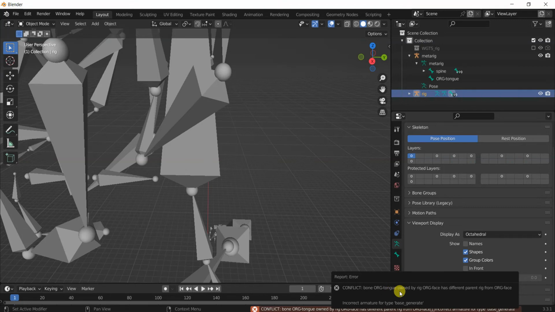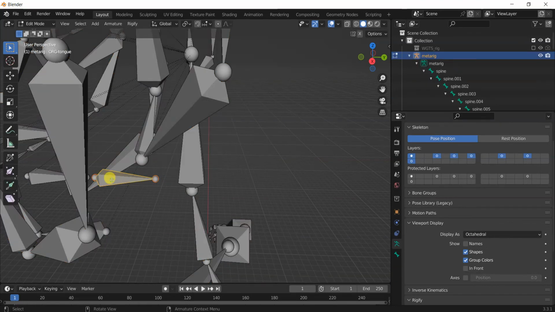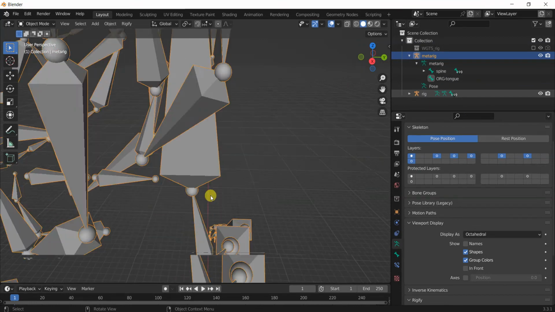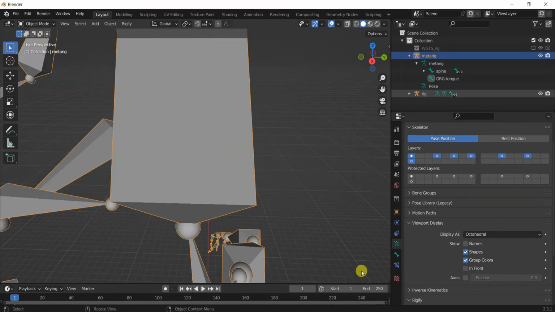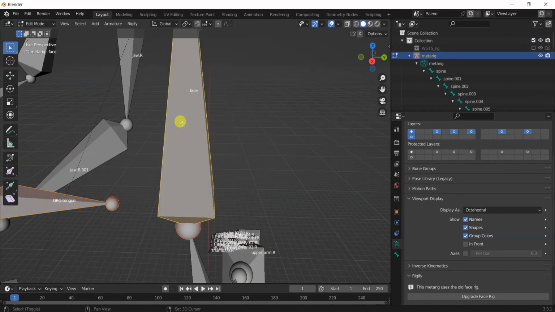Here we have, alright, this created another problem. I'm gonna unlink this. No. So we got another error here. ORG-tongue. I'm gonna tab into the edit mode, select the face.